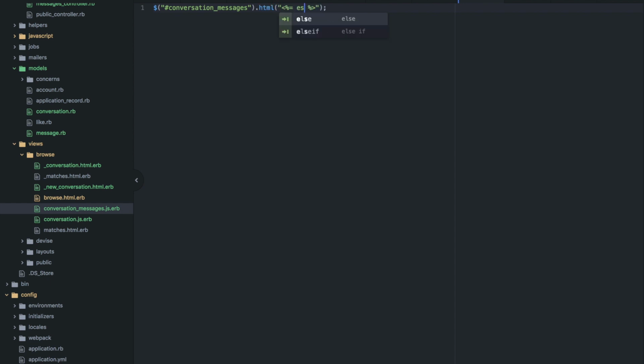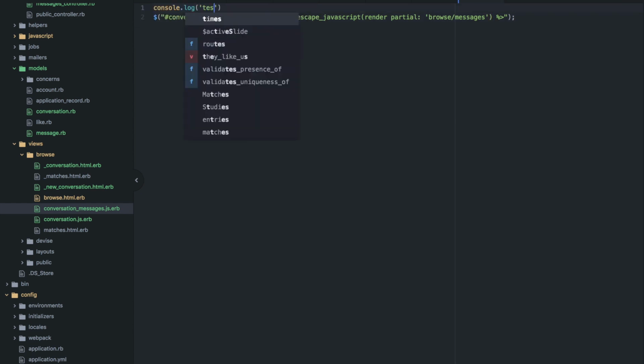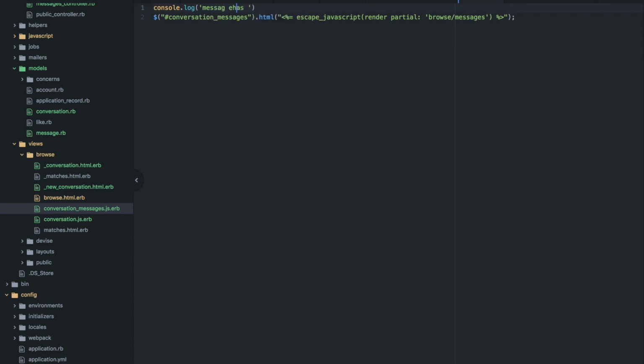So let's output the escaped JavaScript version of our view. So within this escaped JavaScript, we'll render a view. And that view is a partial in this case. So we're rendering browse/messages. We can also add a console log here just to see if this file is being loaded correctly.